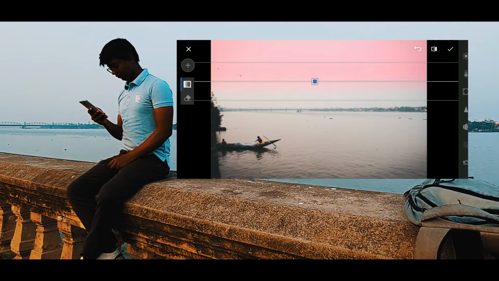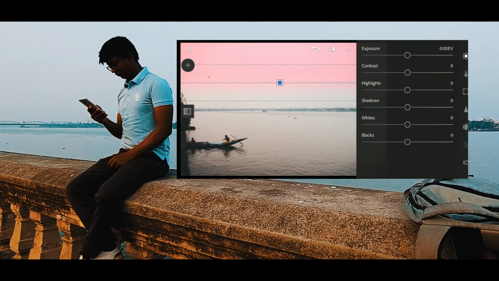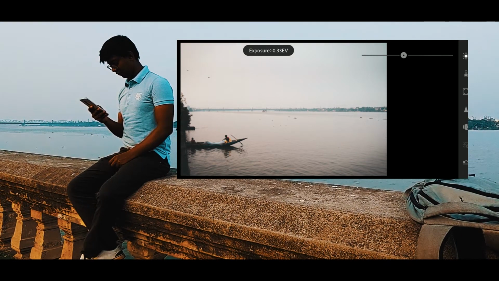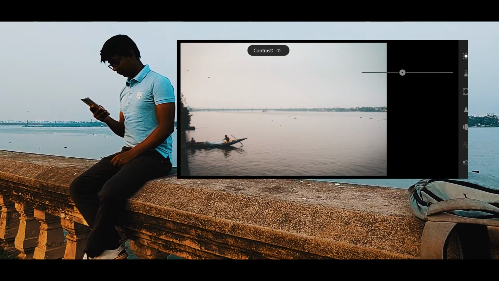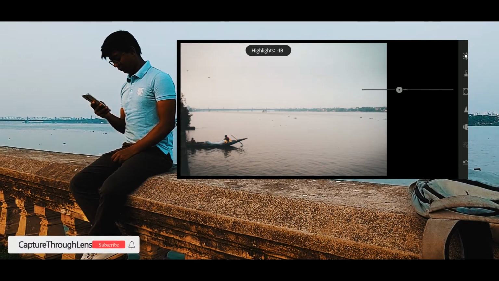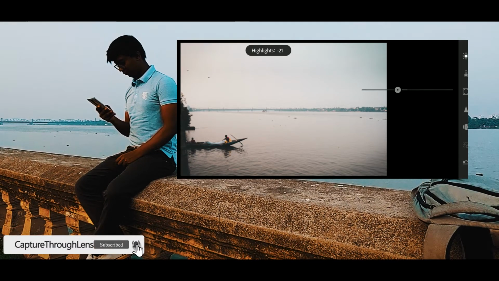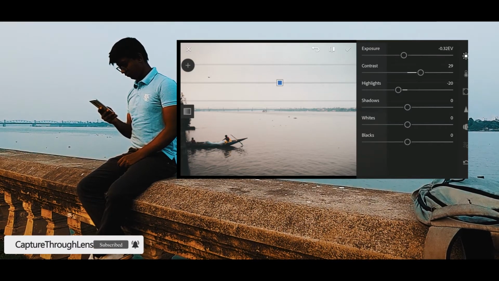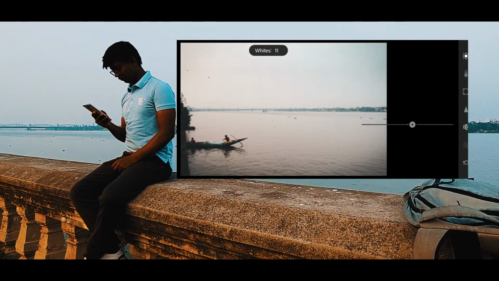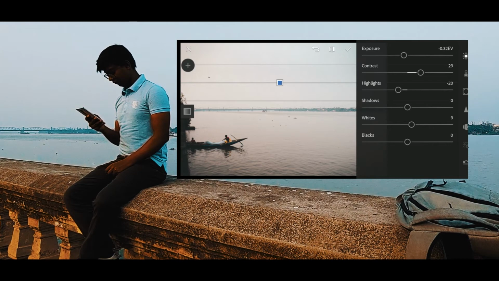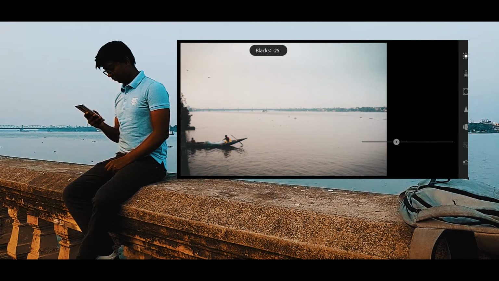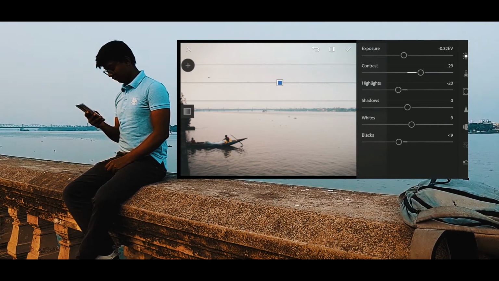Now let's edit. Turn down the exposure a tad so that we can give some tinted effect on it. Contrast, some little contrast. Let's put the highlights down. Shadow is fine. Whites, a little bit of white. And now for the blacks, a little bit of black so that we can match it out. And it's perfect. Let's move to here.